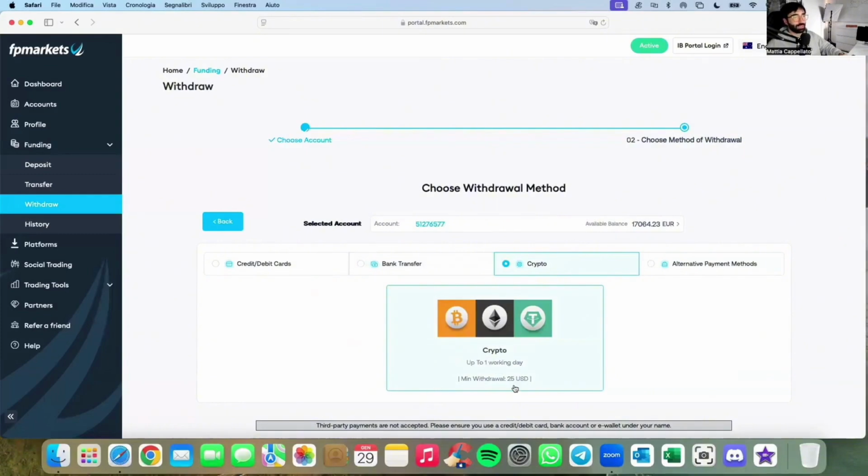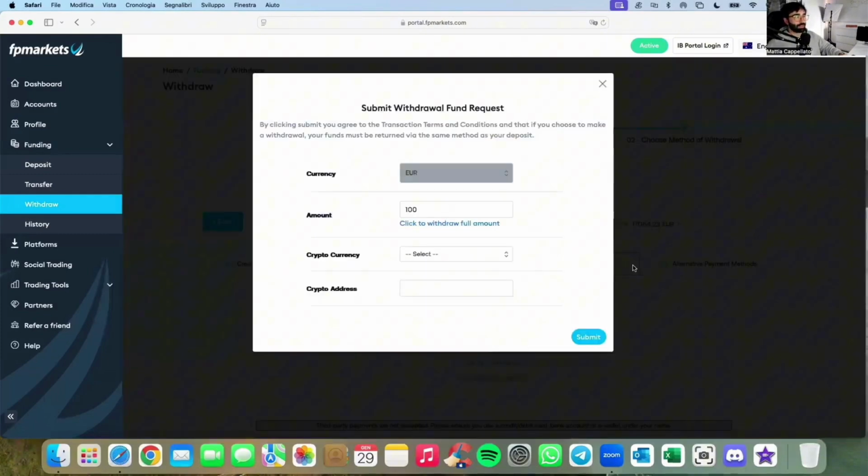The last withdrawal method available through FPMarkets is cryptocurrencies, which usually take just a few minutes. The minimum is 25 USDT. I just need to click on it, choose the total amount I want to withdraw, and select the cryptocurrency I want to use for the withdrawal. In this case, I choose Litecoin and enter the address.